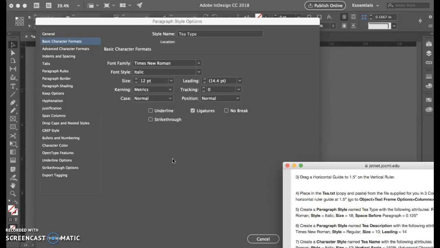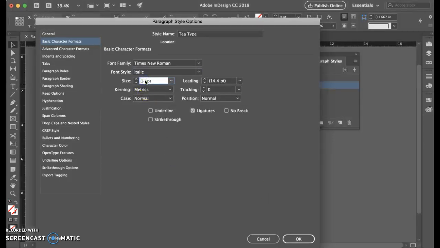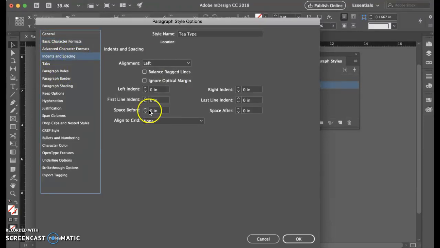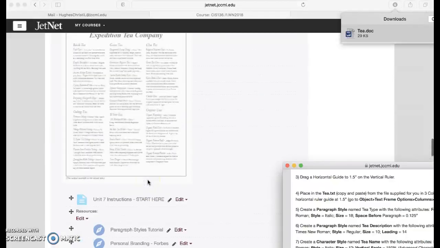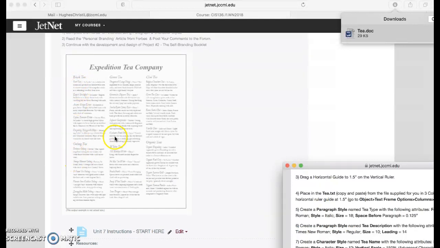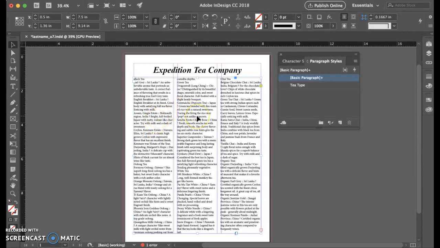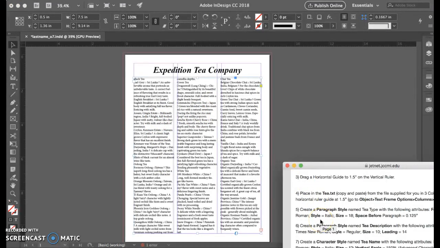Times New Roman, italic, size 18, space before paragraph, 0.125. So this size is going to be 18. And then the space before, we're going to do in indents and spacing. Space before is 0.125. Say OK. So the space before is nice because that is when we have a paragraph and then we have a space before the paragraph. If I go back here, if you take a look real quick, it gives us a little bit of space between each of those paragraphs. It's a little more than the normal leading within the paragraph itself. So it's a really good practice to add a space before paragraph, and it automatically does it after you hit return when you're designing.